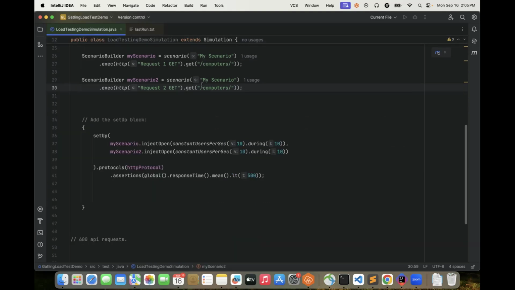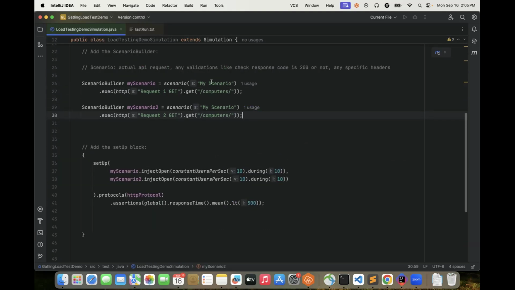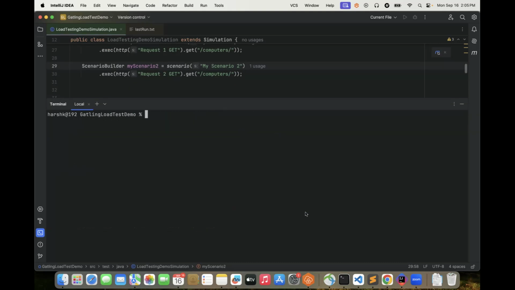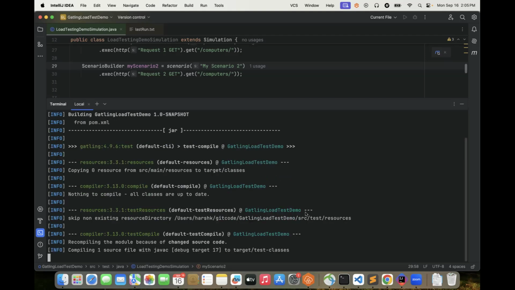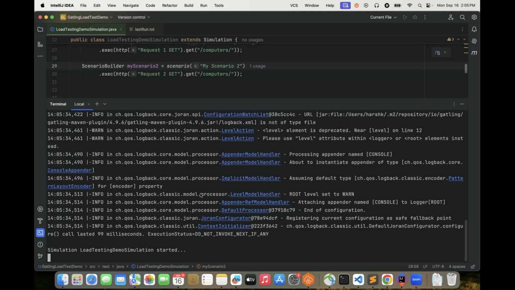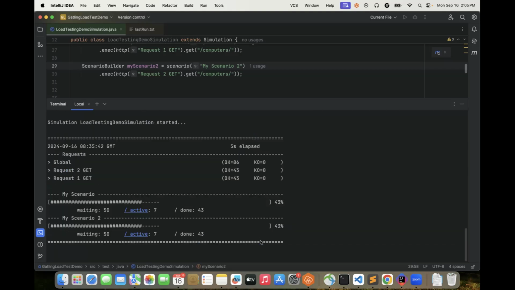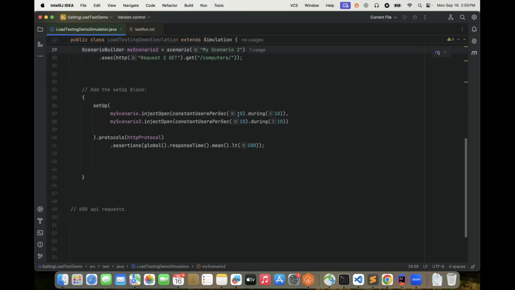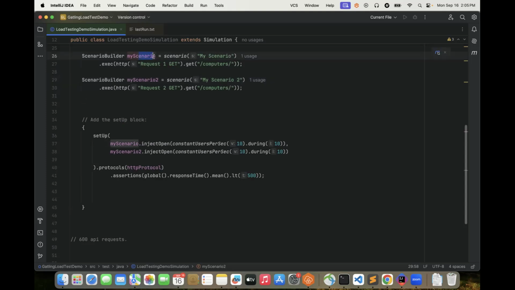So in our simulation file, this is the scenario name. Okay, it must be different. So we need to change scenario name as well. Click on terminal, clear the console. Let's try again. Yeah, simulation started. Wait for results. So in this particular simulation file, we are sending 100 requests for this scenario and 100 requests for this scenario. So in total, it will be sending 200 requests.